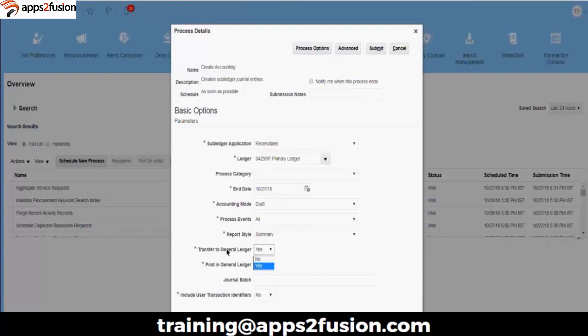We have a parameter: do you want to post these, do you want to transfer these entries to GL? I'm saying no, it's just for my own viewing purpose. I'm not going to transfer anything. I'm not going to post anything. And I will submit this program. So once I submit, the Subledger engine will just generate draft accounting for all my receivables transactions because I have not selected any process category.